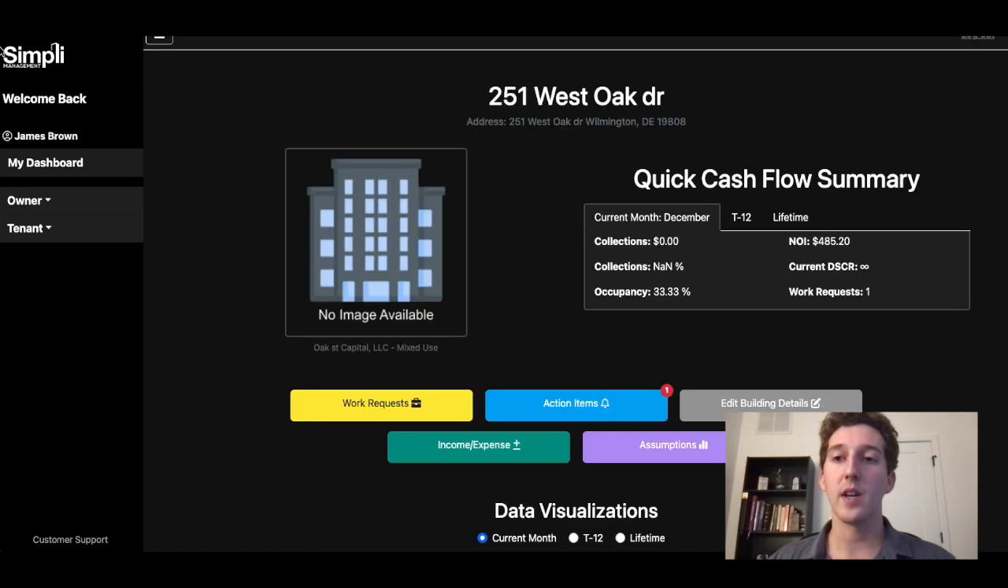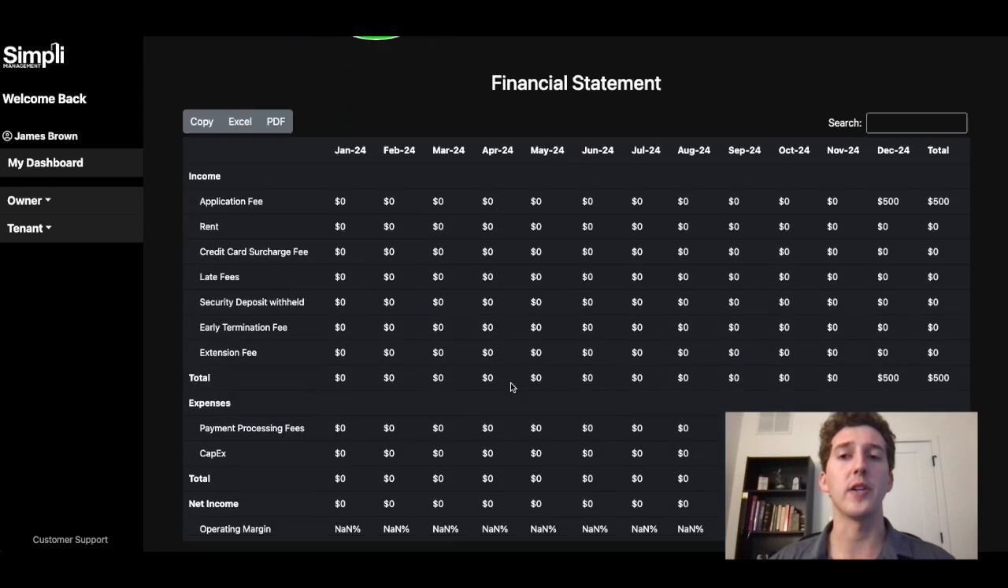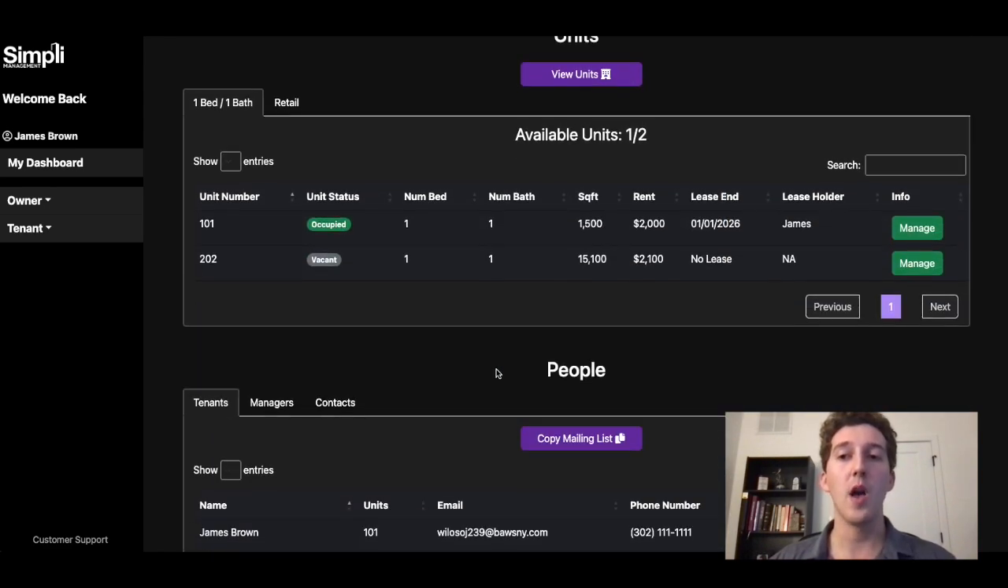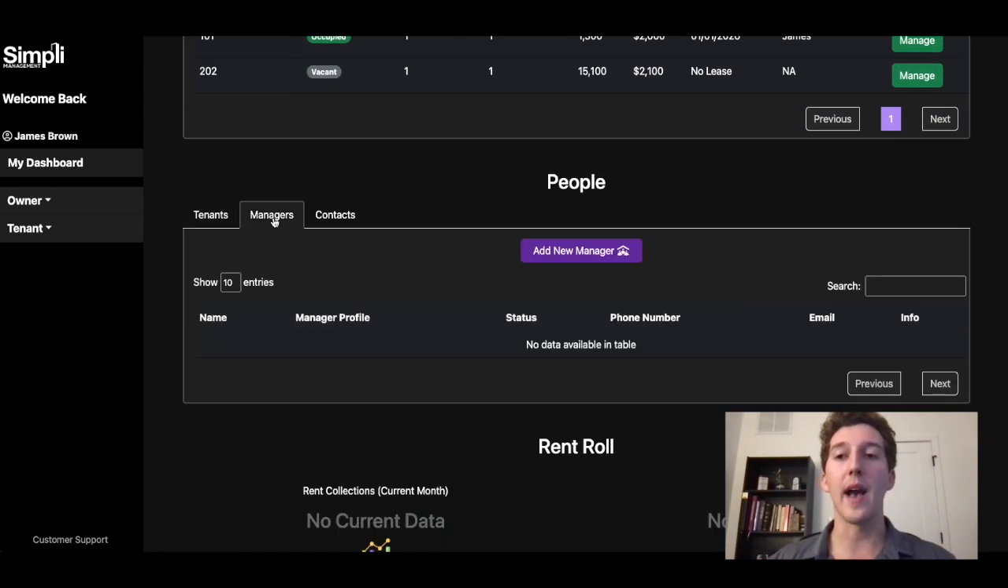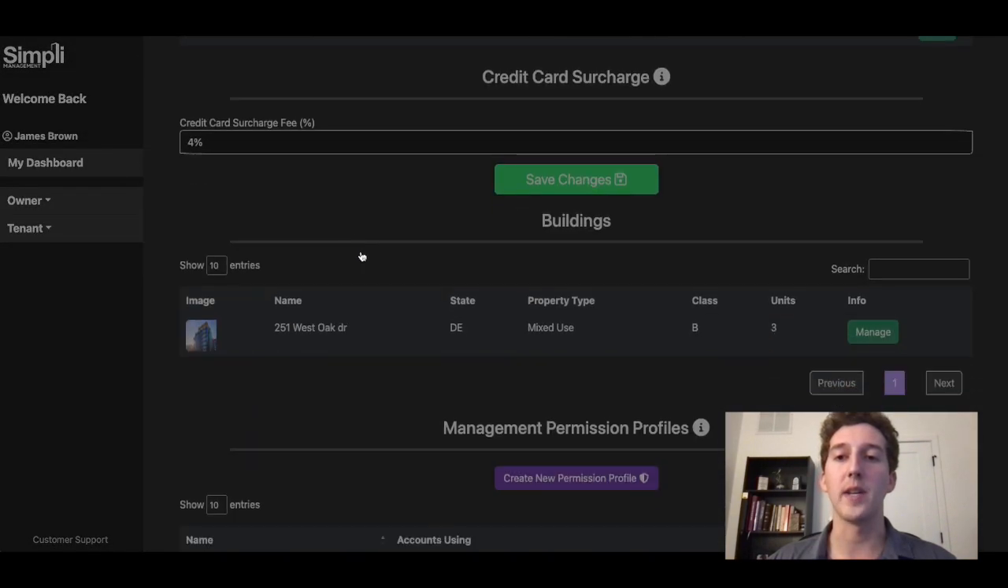So then next, we'll jump over and show the process for adding in a property manager. So this would be if you had a property management firm working independently, or if you had your own management team on site. So we'll go down, hit the Add Manager button, and then we'll create our first profile for management.